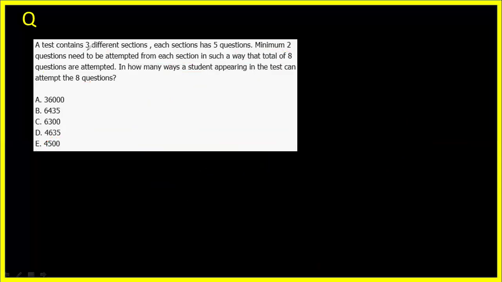A test contains three different sections. Each section has 5 questions, and a minimum of 2 questions needs to be attempted from each section in such a way that a total of 8 questions are attempted. In how many ways can a student appearing in the test attempt the 8 questions?